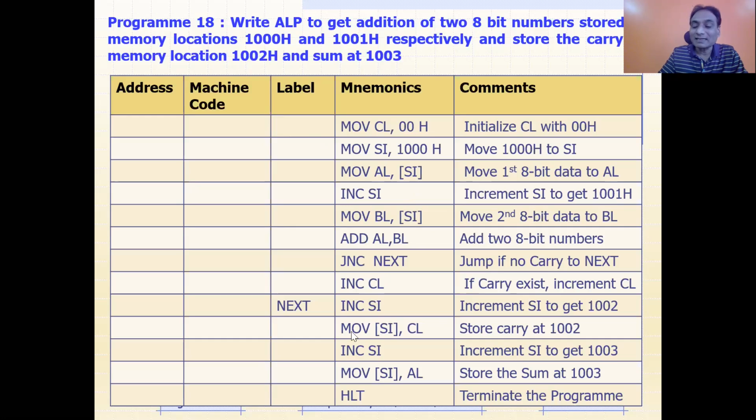Okay, and then MOV square bracket SI comma CL. So content of CL will go to SI. So CL मेरा क्या था? 0 था, because carry नहीं है, इसका मतलब मेरी carry 0 रहेगी. That goes to SI. SI means what is 1002. इसका मतलब 1002 पे मैंने क्या स्टोर किया? 0, जो कि carry आई नहीं. And then increment SI. Again, increment SI means increment SI to get 1003.